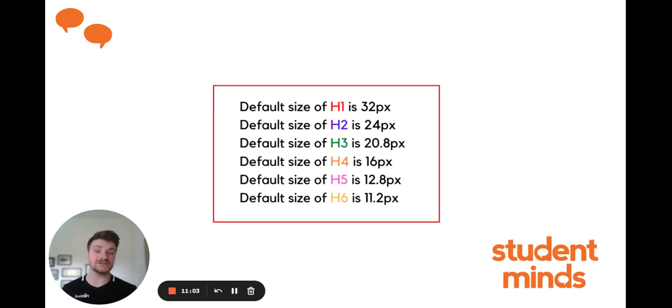For example, H1 tags are often used in the main title of the page or article. They're usually displayed in larger font size than other subheadings or headings.